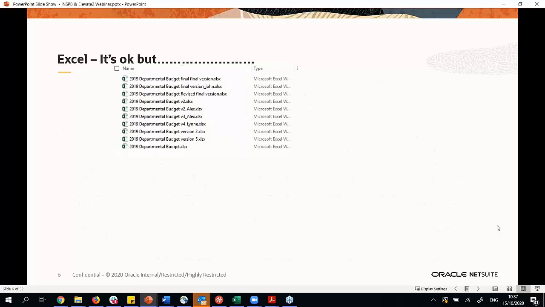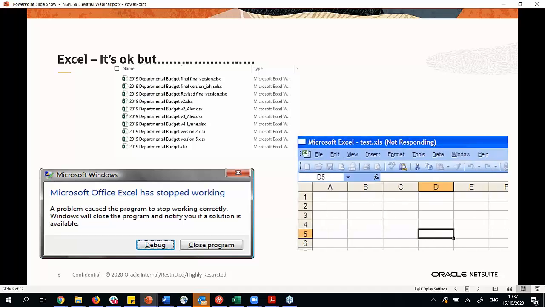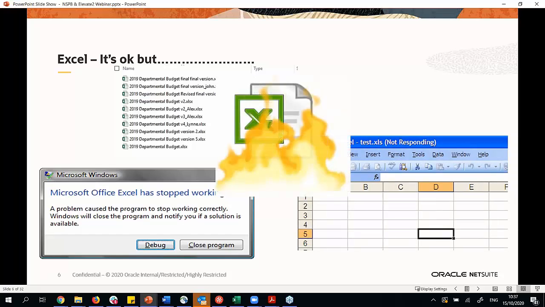Now, Excel is okay, but what we will tend to find with Excel is that there are multiple budgets and multiple final versions from different people, from different departments, that we will have to consolidate all together. And with that, in Excel you might get this pop-up where Excel has stopped working. You might even see this where it's not responding, or even worse, it may burn down altogether.